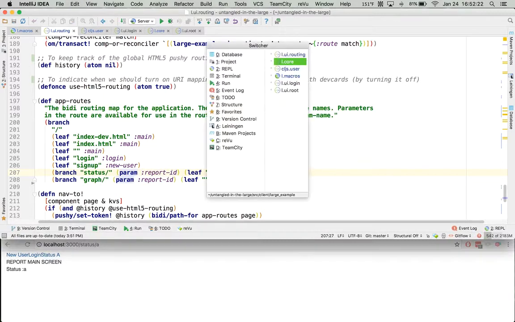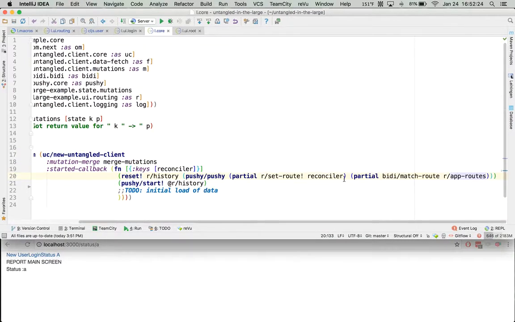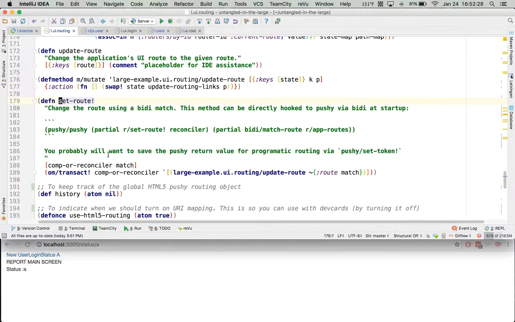So let me go back to the setup there. So this is one part. Set route is I've just encoded that as a transact against a component or the reconciler that calls this mutation to update the route, and it just passes the Bidi match in as a parameter. And this map is going to have two elements to it, the handler and the route params.